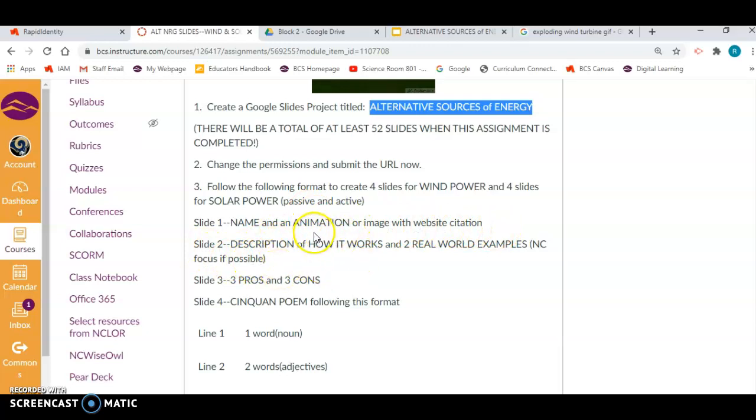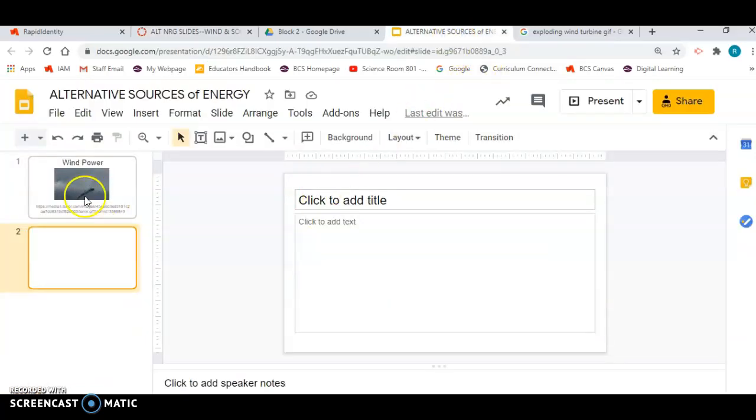Slide 2 is a description of how it works. Must be in your words. Make sure you always put stuff in your words, otherwise you're stealing and we can't give you credit for it. So on slide 2 for these ones, you should have a description of how it works. Okay, so in this case, make it simple.